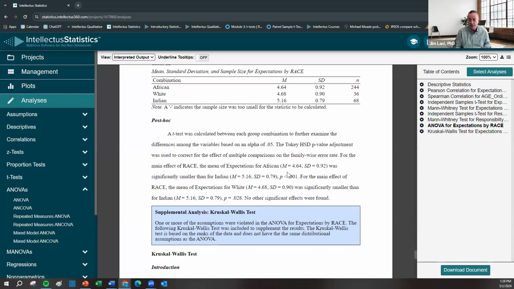And then the post hoc tests, which are expectations for Africans was smaller than Indians. Expectations of whites was smaller than Indians, but no difference between whites and Africans. Okay. That's awesome.